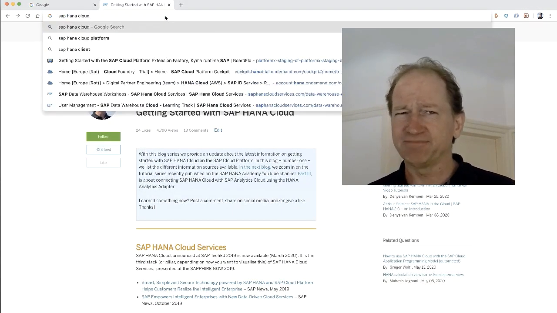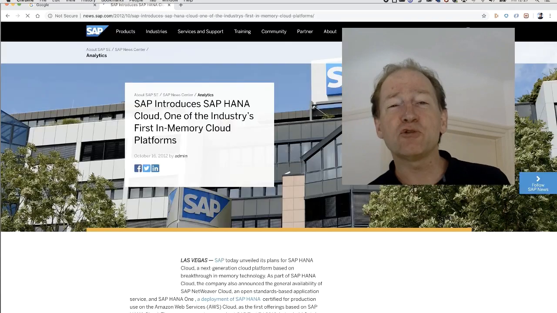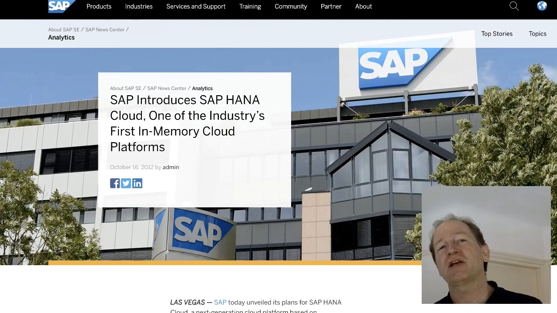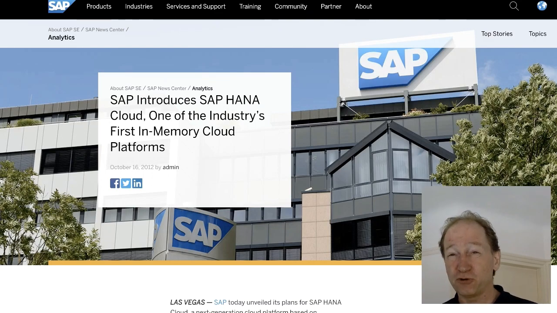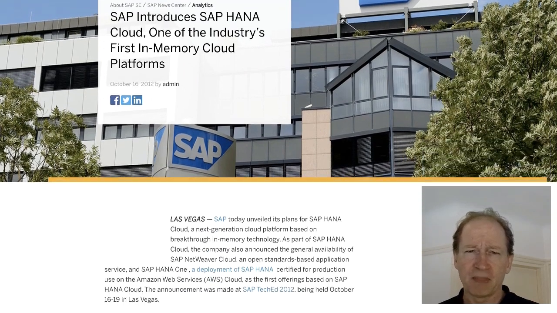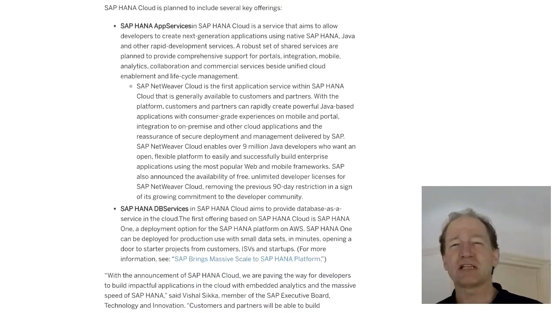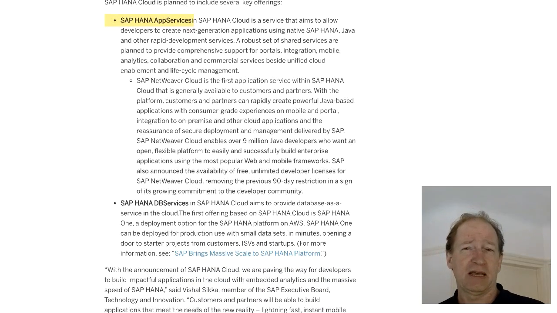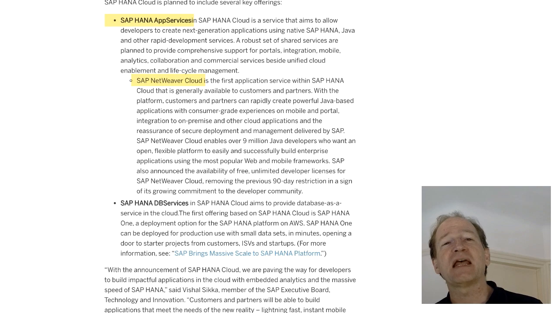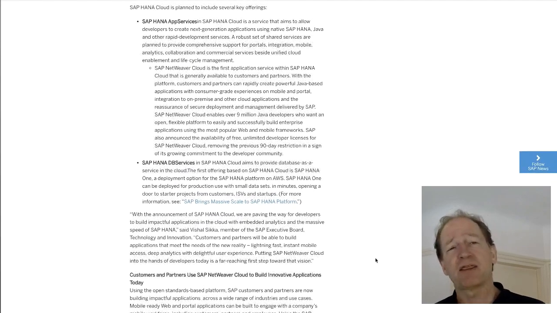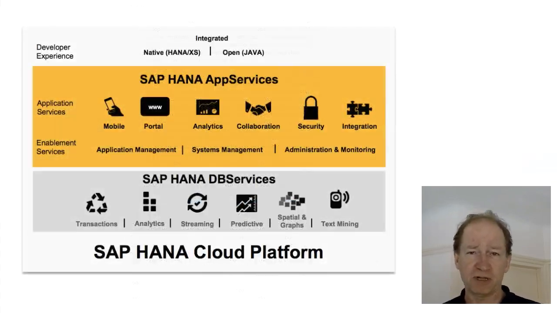Okay, here is a curiosity. I have a newspaper clipping from October 2012, the SAP News Center. SAP introduces SAP HANA Cloud, one of the industry's first in-memory cloud platforms. And when we scroll down a bit, we can read that this includes SAP HANA App Services with SAP NetWeaver Cloud and SAP HANA DB database services with SAP HANA 1. This was just before TechEd, and later that month, NetWeaver was dropped from the name.